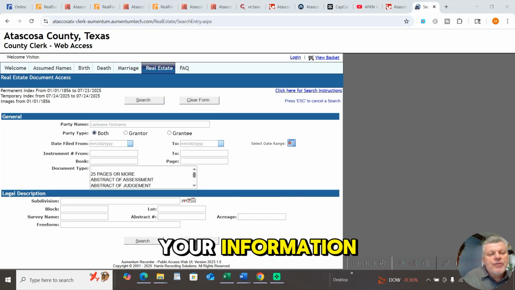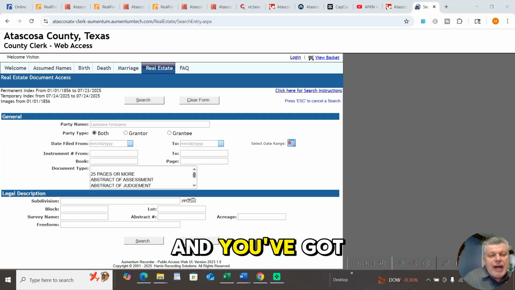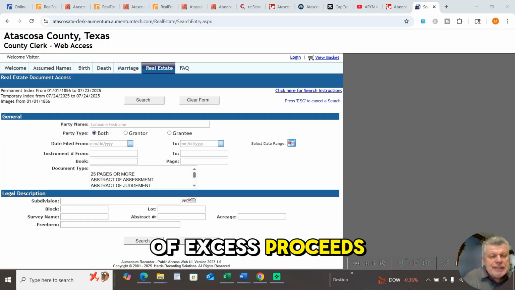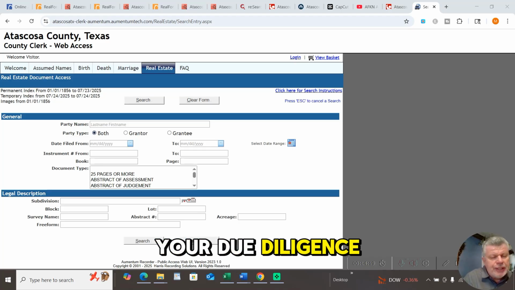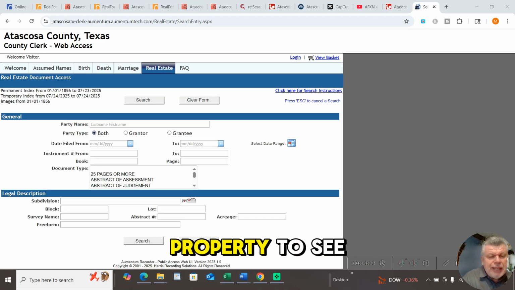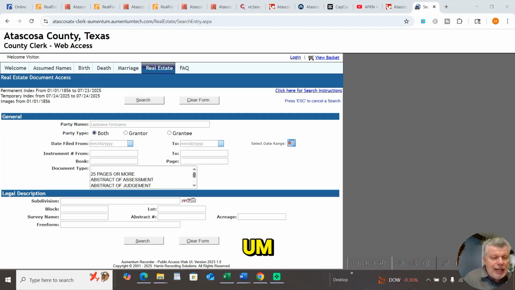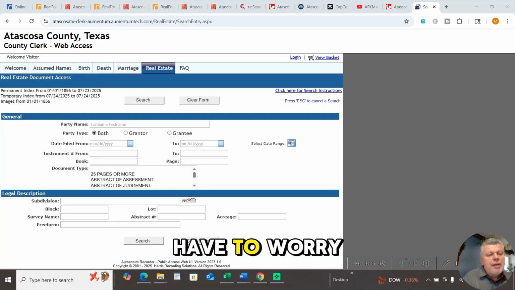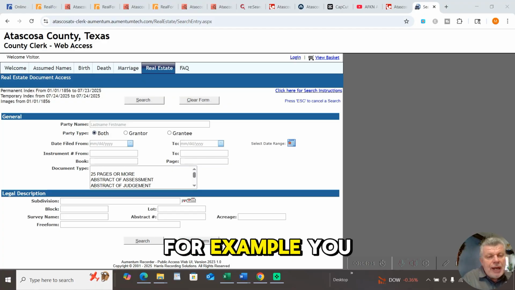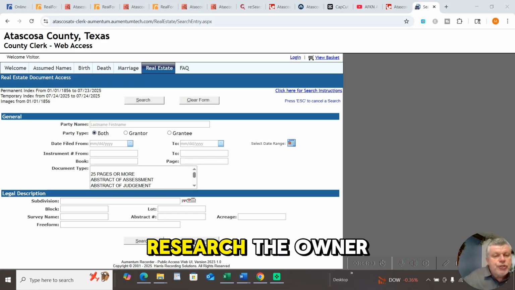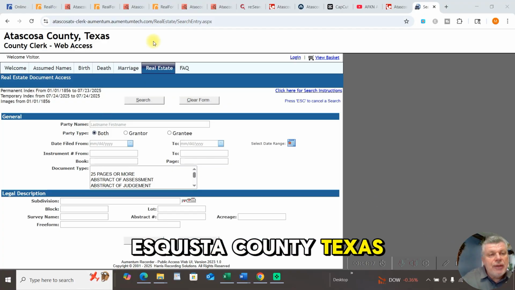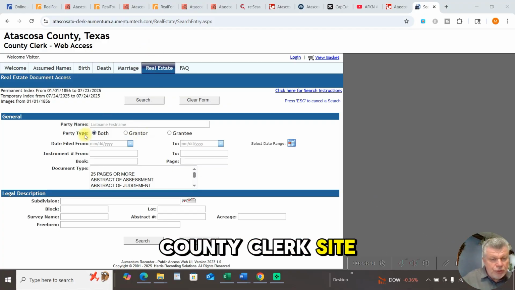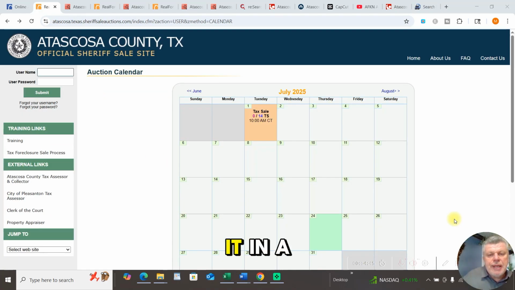Once you've gotten your information as far as other taxes owing on the property and you've got an updated amount of excess proceeds, if it's still worth working, you then do your due diligence and do title work on the property to see what other liens, mortgages, maybe on the property that you have to worry about. A lien holder going in to get the excess proceeds, for example. You also need to research the owner, and in this case, since we're in Atascosa County, Texas, this is the county clerk site to do that.